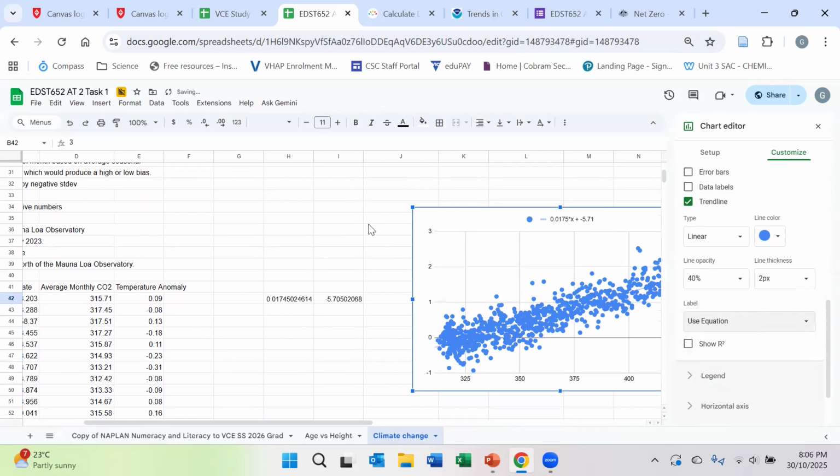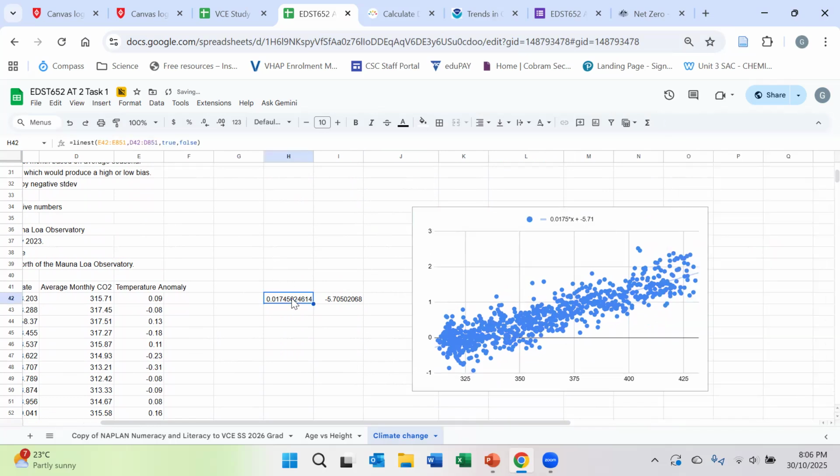And we'll use this equation here. But what we can also do is use this formula here. It's LINEST, and basically that produces the actual values so that you can use them and do mathematical operations with them to create a mathematical model.